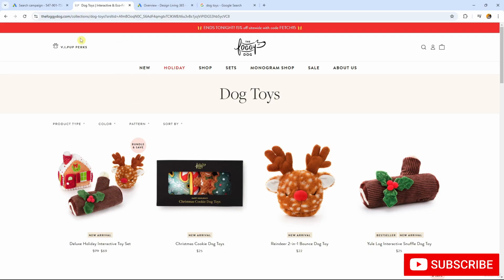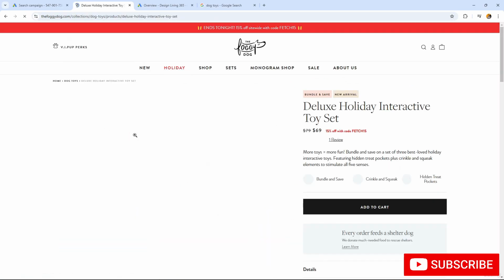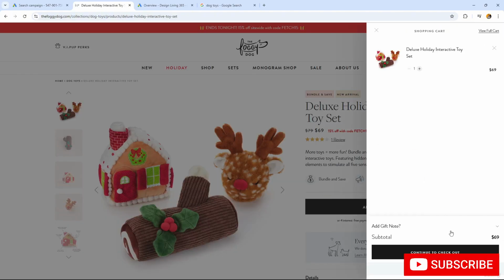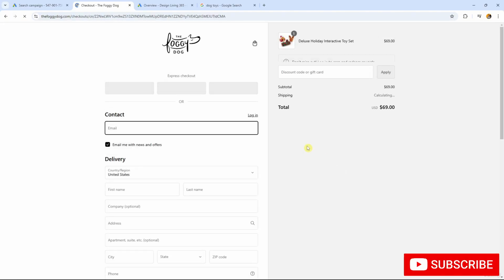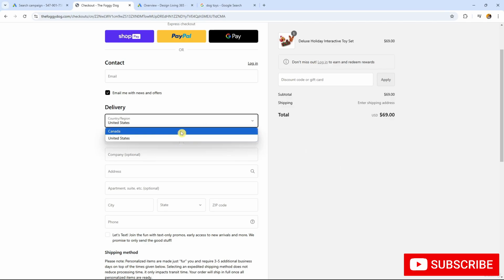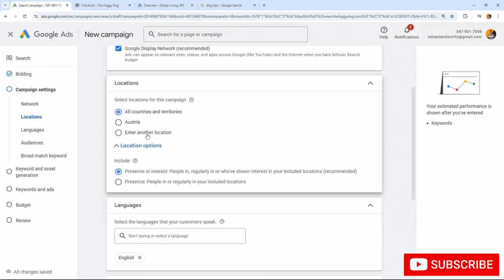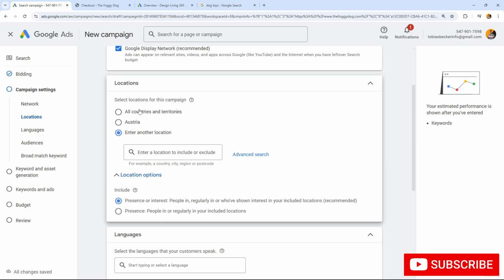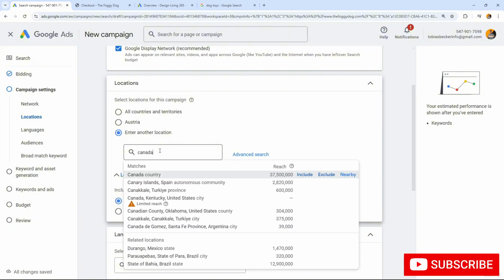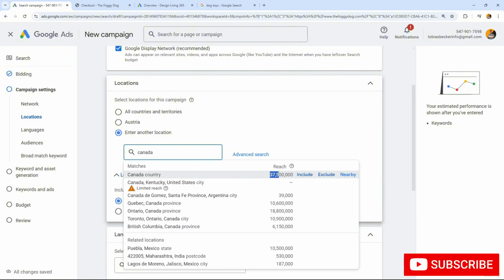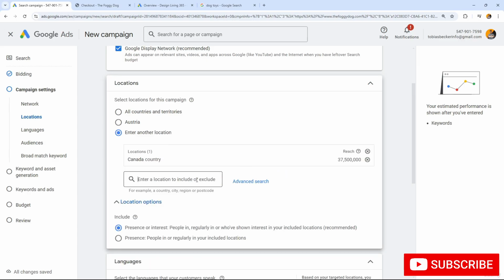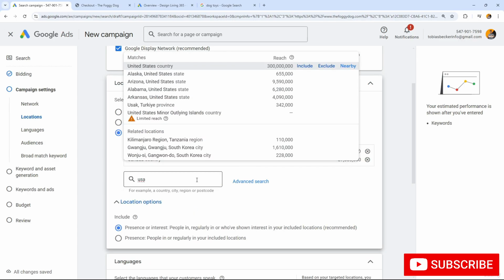This is a .com shop. And let's check actually what happens if we add that to cart and check out. I never did that for the shop. Okay, we see they only deliver to Canada and the United States right now. So when I set up this ad for them, I would say not all countries, and obviously not Austria as for me, but another location. I say Canada as a country. This is a reach of 37 million people. And the United States, with 300 million people reach.